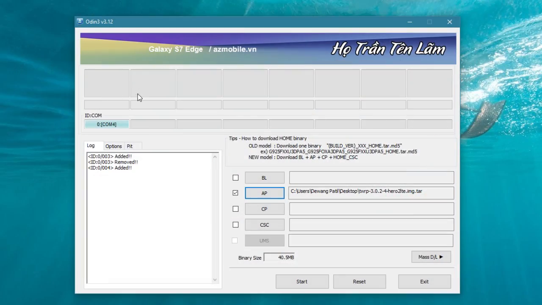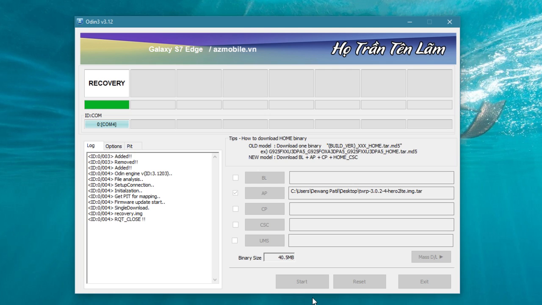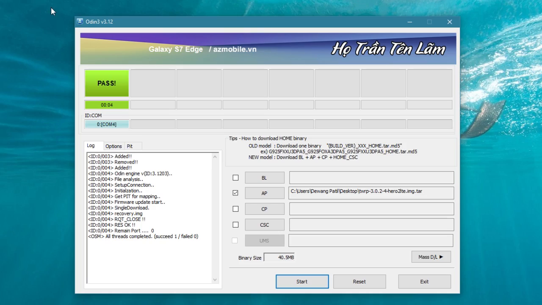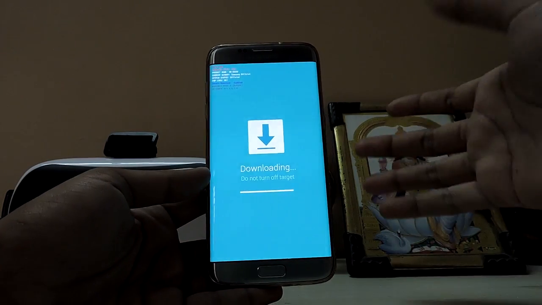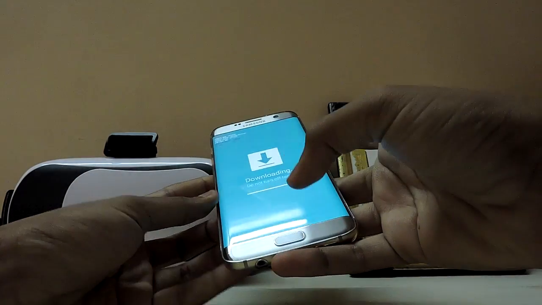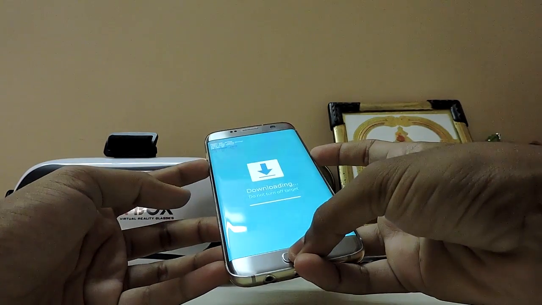After connecting it to your PC, just go to the options and unselect auto reboot, go to the log again and just hit start. Okay, as you can see, it has given a pass. That means the recovery has been installed. Just unplug your device. As you can see, it's still in download mode. Just press your power, home and volume down in order to reboot it.